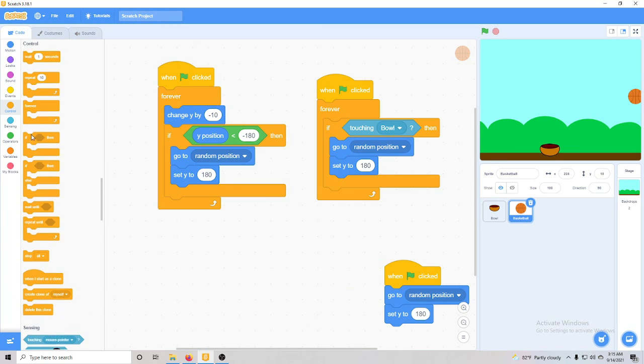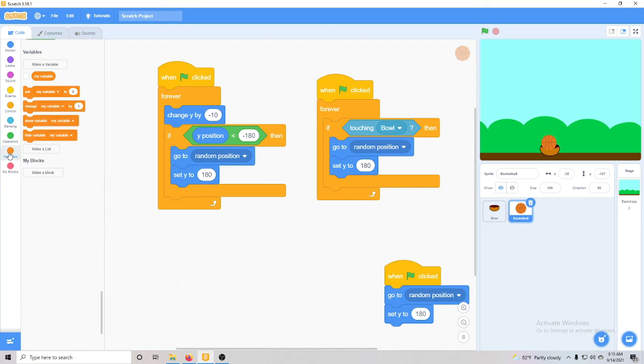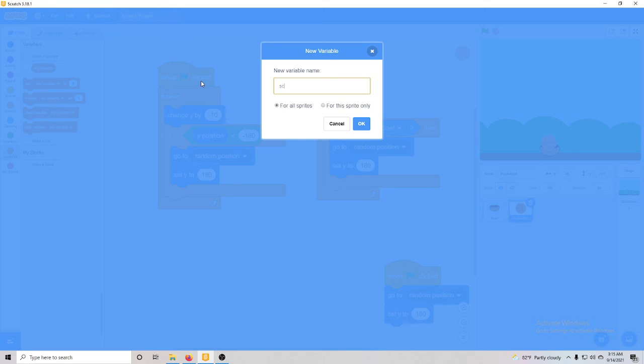The last part is that we need to keep the score. We need to make sure that if we are able to catch the ball, we keep the score: if you catch the ball, it gives you 1 point. If you catch the second ball, it gives you 2 points, 3 points, 4 points, just like that. For us to do that, click on the variable over here, then make a variable called score.